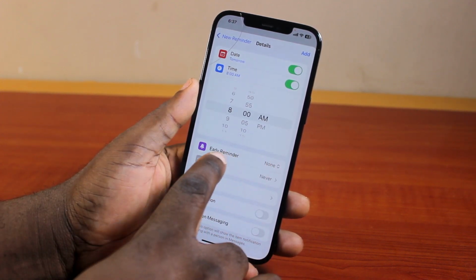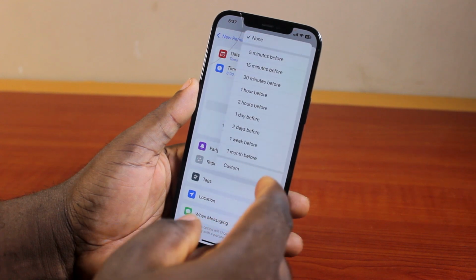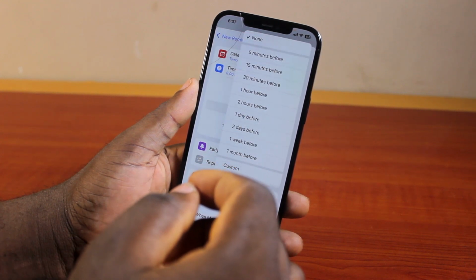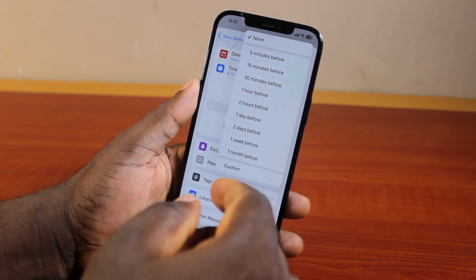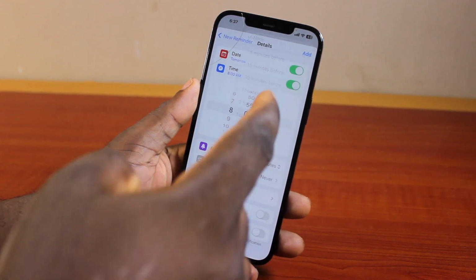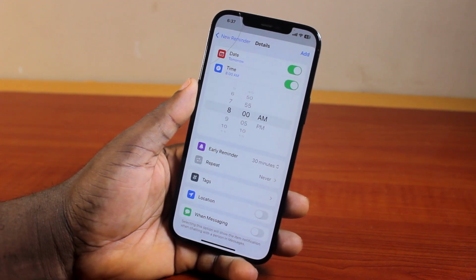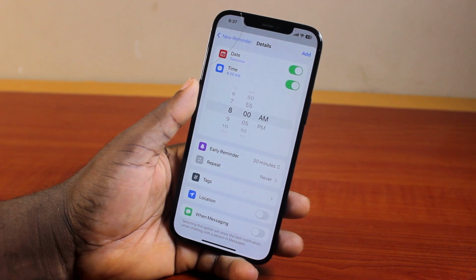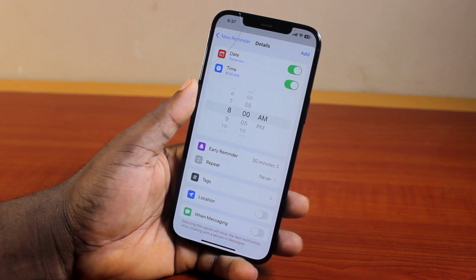Then the reminder, I'm going to say early reminder. If you want an early reminder, maybe you want to be reminded 30 minutes or 1 hour before the time, just come and select early reminder. So in that note, I'm going to select 30 minutes before the time. So I will be reminded 30 minutes before the actual time I'm supposed to start going to the gym.